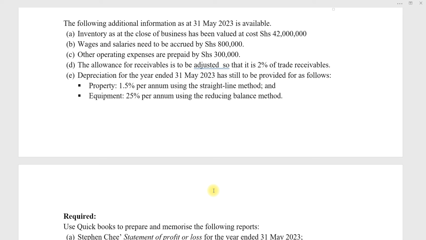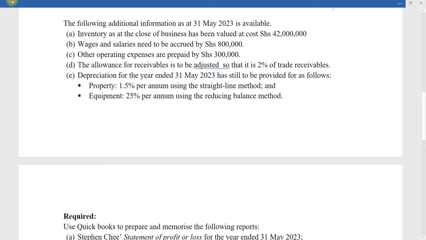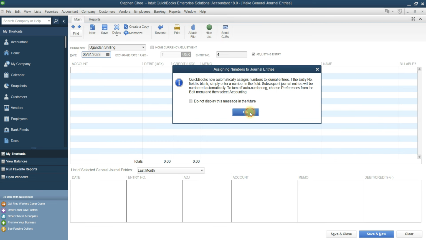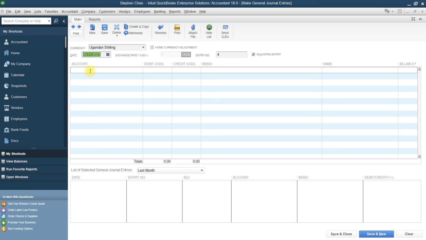Now, according to the information which we have, the first note, we see inventory as at the close of business has been valued at cost, shillings 42 millions. Now, this is closing inventory. We need to record this. And of course, this will involve adjusting the cost of goods sold. So let's see how we can record the closing inventory. You still make journal entries. Date 31st May 2023. Everything we have is at 31st May 2023.